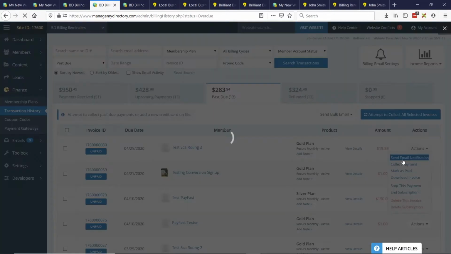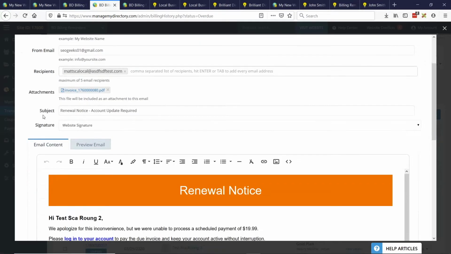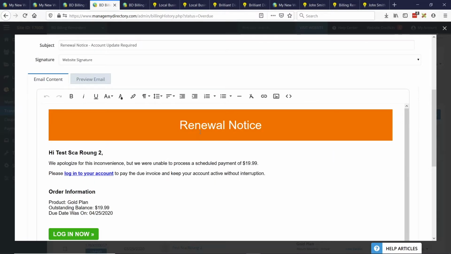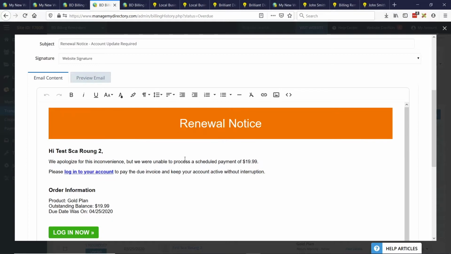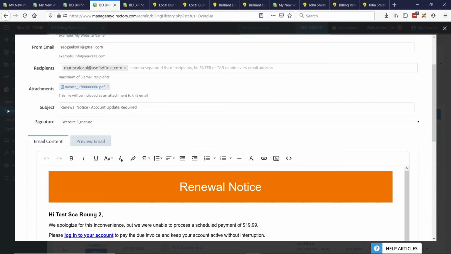Let's actually click on this and see what we get. So we get the email template. In this case, it's attaching the invoice PDF, and this is the standard template. It's very soft. It says renewal notice. We apologize for the inconvenience. We're unable to process it, and of course, it provides the member with a login link. So everyone has that ability now.